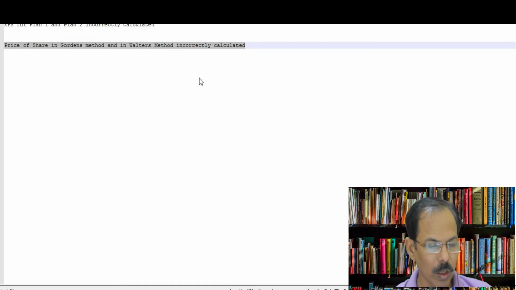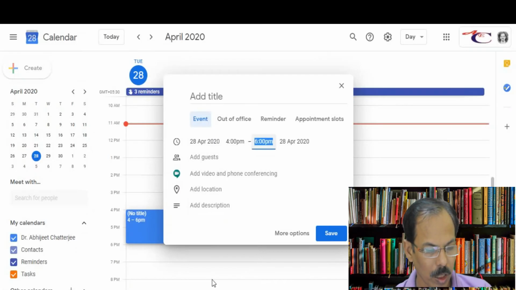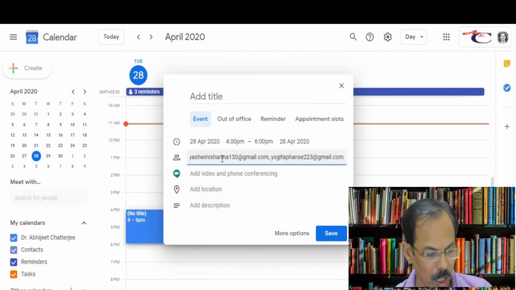Now what I have done is I have already prepared a list of the students in a comma separated file having the Gmail IDs, or their mail IDs rather. I will select, copy and paste them, and then I will again move back to my Google Calendar, click on the add guest, and copy it over here.